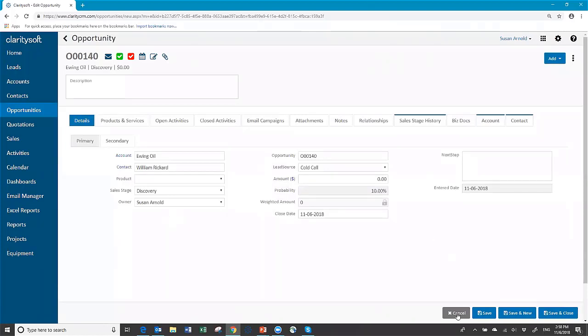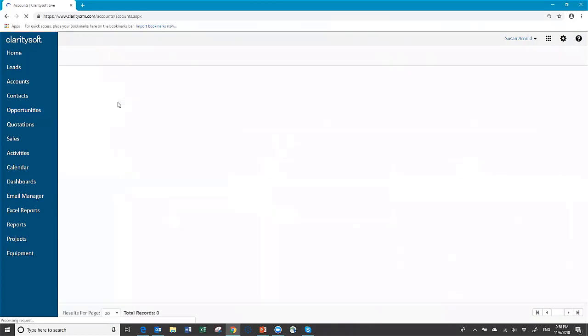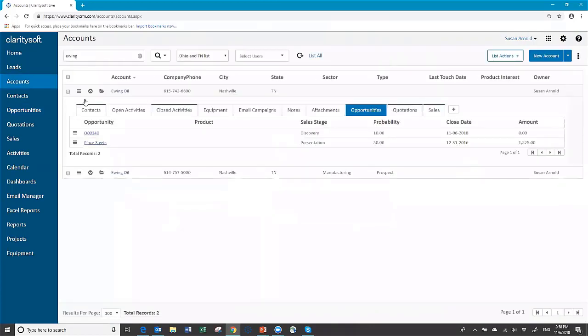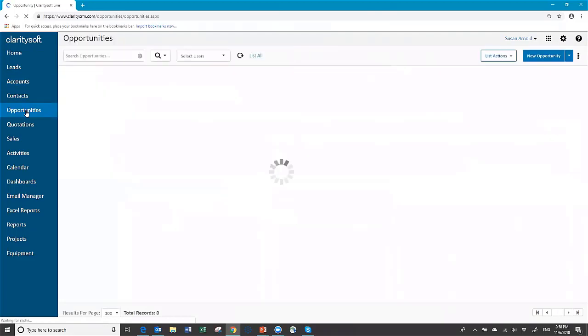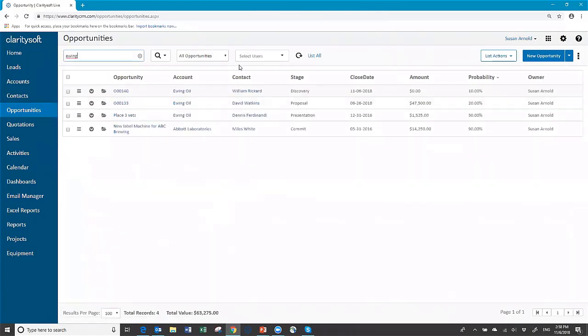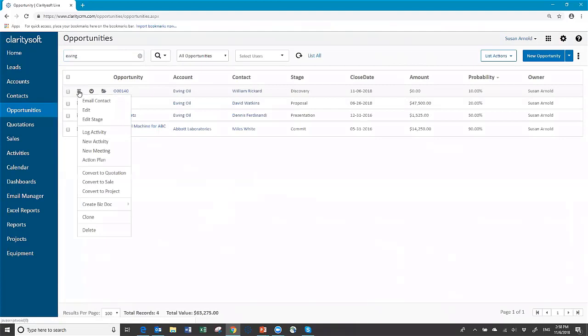And then with an opportunity, if you use quotations in Claritysoft, then you can, in the opportunities module, viewing, so here's my viewing oil. I can take an opportunity when I'm ready and I can convert it to a quotation. And then Claritysoft will create a quotation record for me and transfer information to it. Or I could go directly to a sale. Again, it depends on your company.